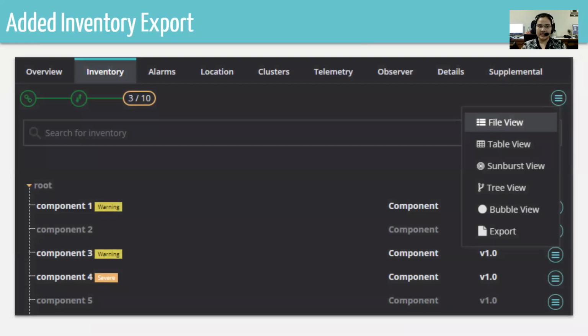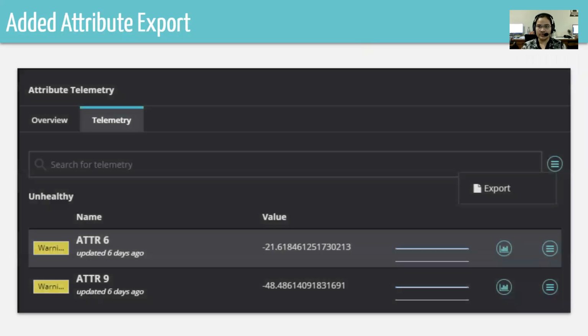Just like the device and gateway export options, we have added export options to export raw data to Excel and CSV format to the inventory and the attribute tabs. So now we can export the raw data of inventory and telemetry tabs to Excel and CSV format.